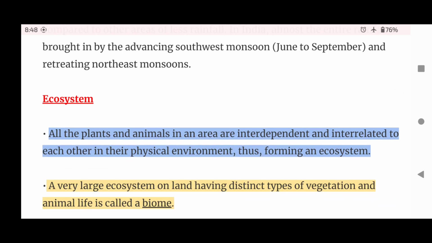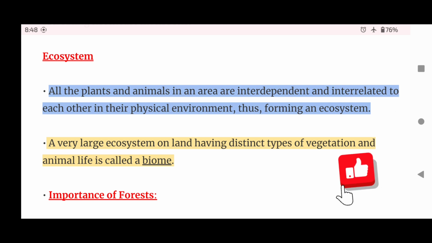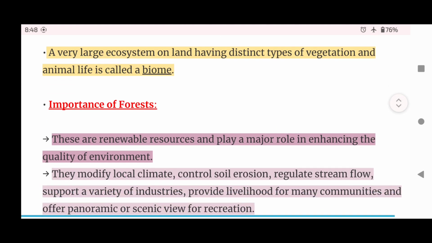monsoons. Ecosystem. All the plants and animals in an area are interdependent and interrelated to each other in their physical environment, thus forming an ecosystem. A very large ecosystem on land having distinct type of vegetation and animal life is called a biome.